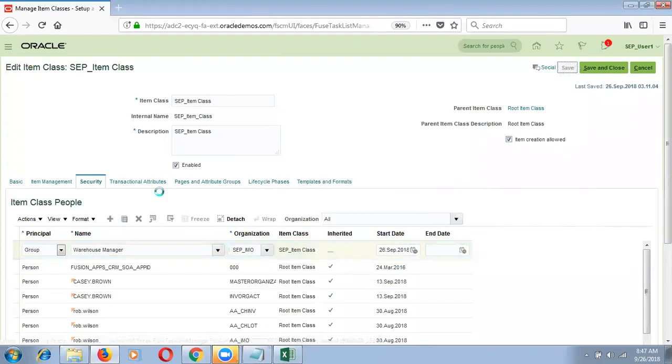Then what can they do? Any person who has the warehouse manager role can access this SCP underscore item class and he can create items in SCP underscore IMO. So that is the feature which I have given.